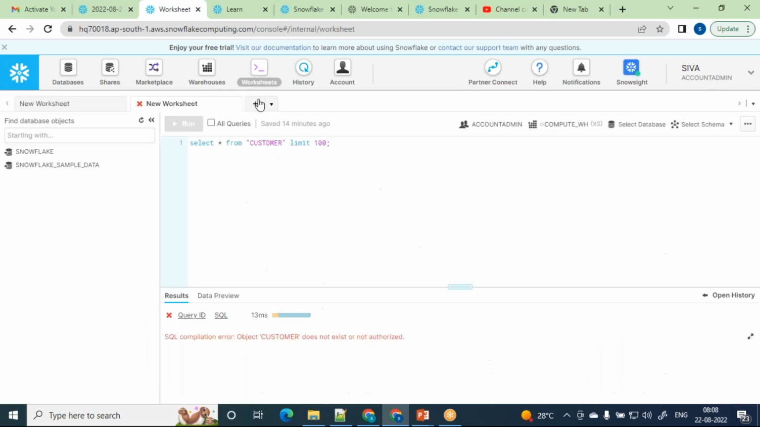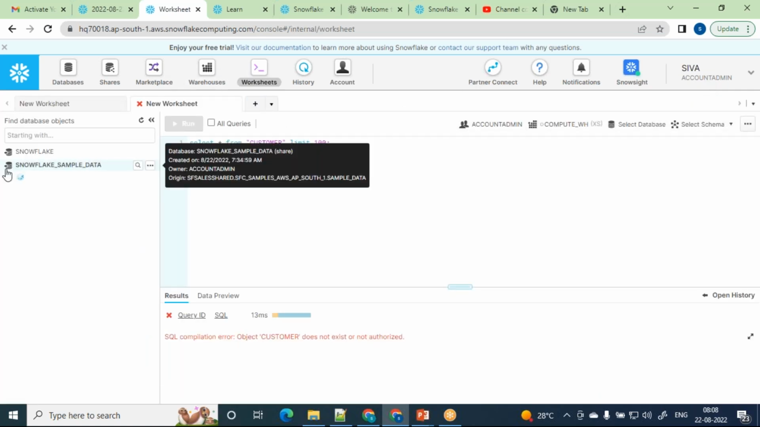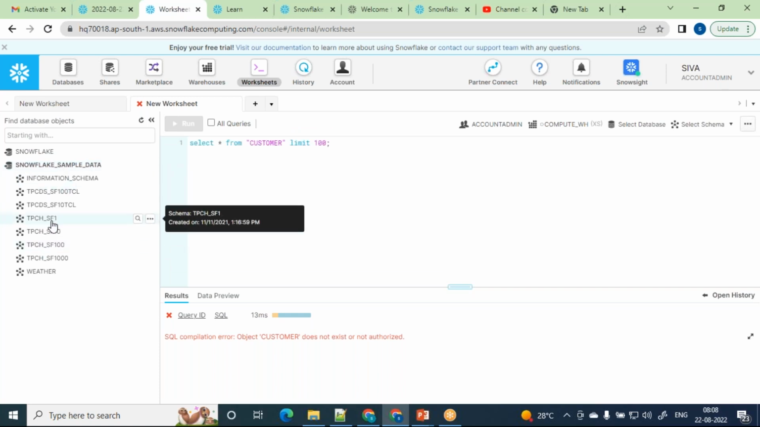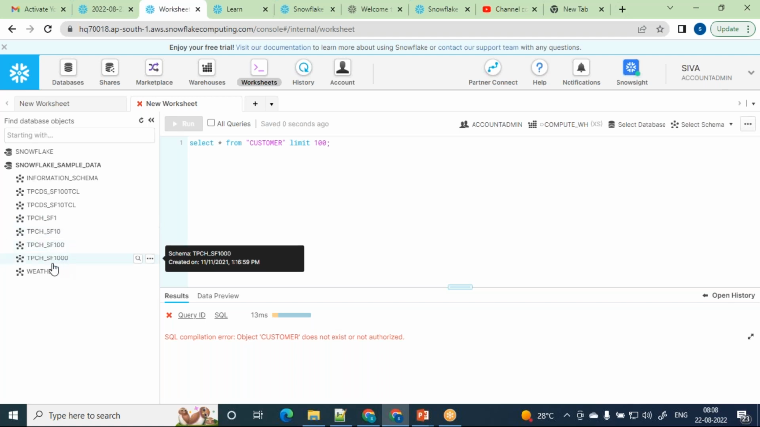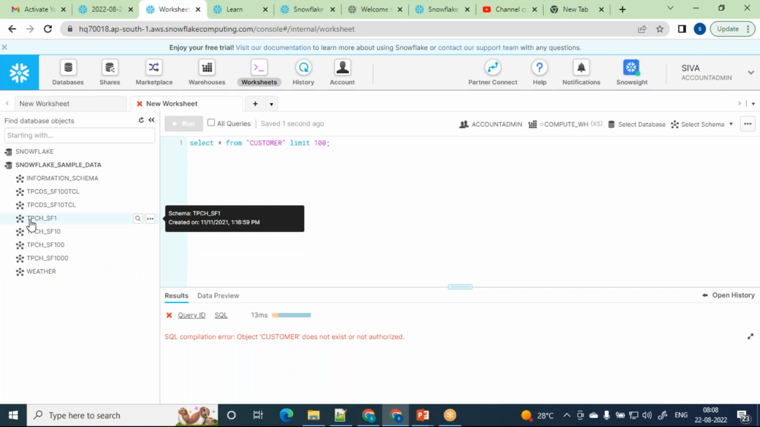One more last point: once you click on sample data, they have given some schemas here: TPCH, SF1, SF10, SF100, SF1000, and weather. This is the sample data they have given us. TPCH is a third-party company, and the Snowflake people take the data from this company. TPCH is the company which provides dummy data, sample data.